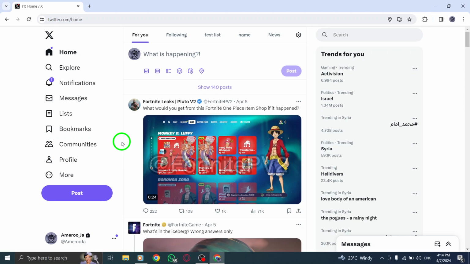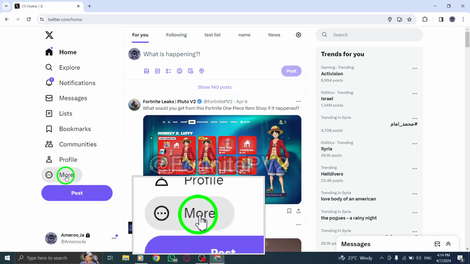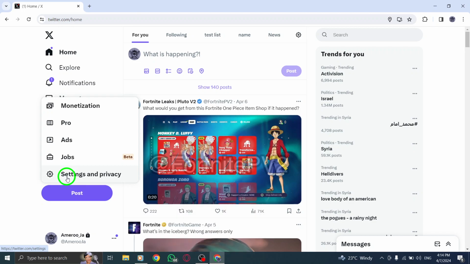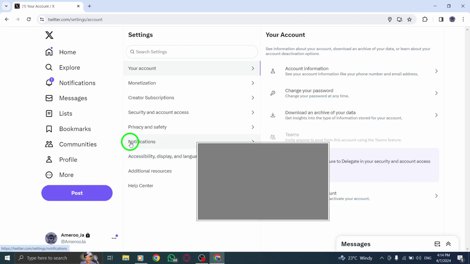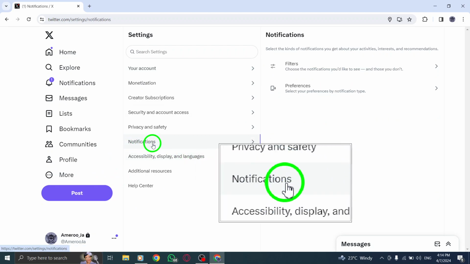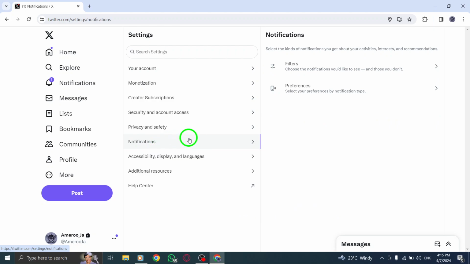Step 2. Click on your profile picture located in the top right corner. Then select Settings and Privacy from the drop-down menu. Step 3. In the left-hand column, locate and click on the Web Notifications option to manage your notification preferences.